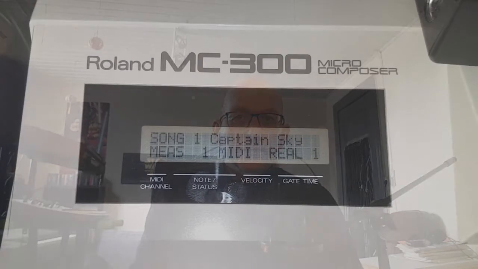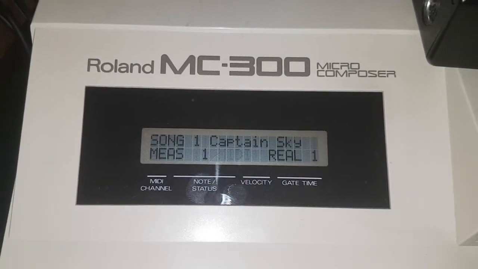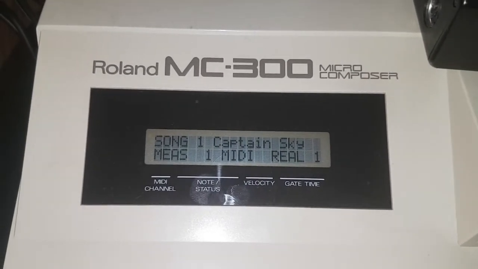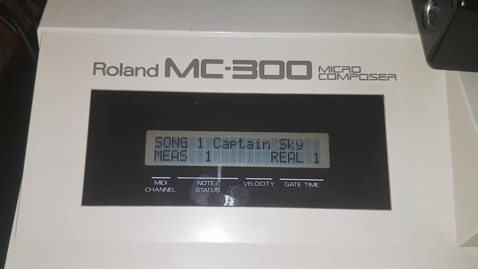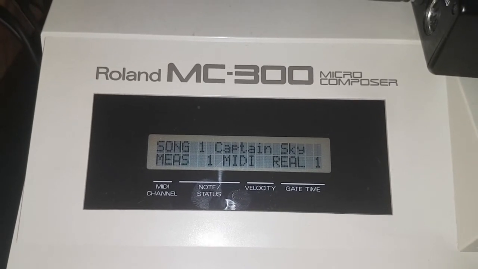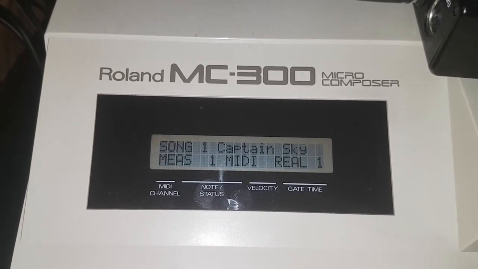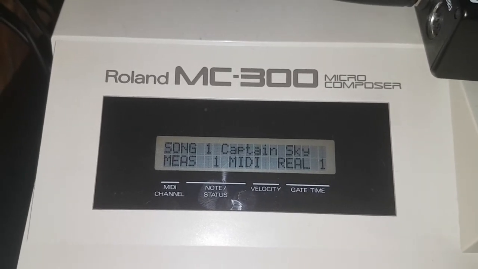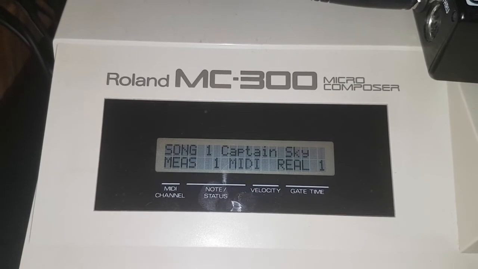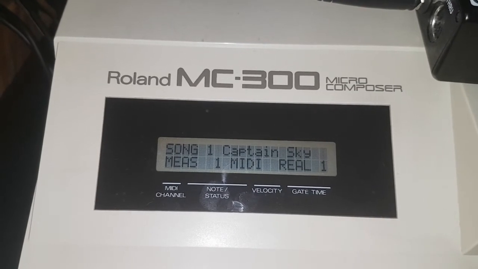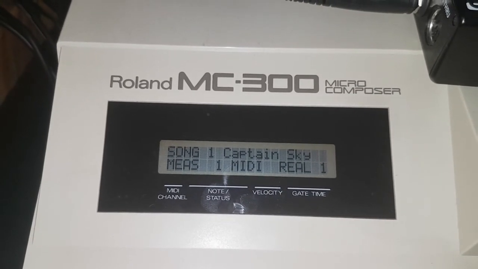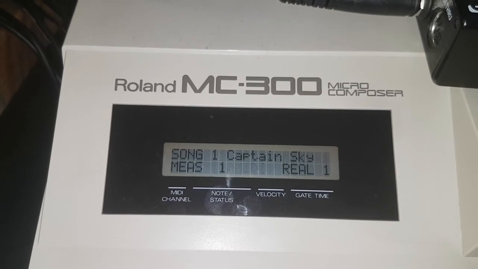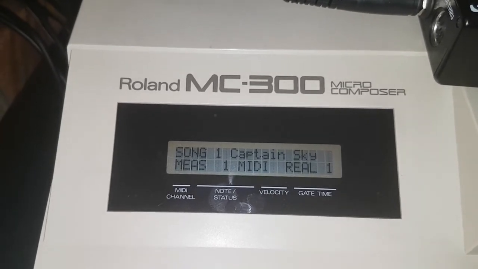As you can see on the display, the word MIDI is blinking. If we want to change the measure where we want the MC300 to start recording, we need to change the number on the left side of MIDI. We can do this by using the arrow keys and navigate to that position on the display. Once there, we need to select the correct measure or bar by pressing number 5 on the keypad and, this is very important, hit the Enter button.